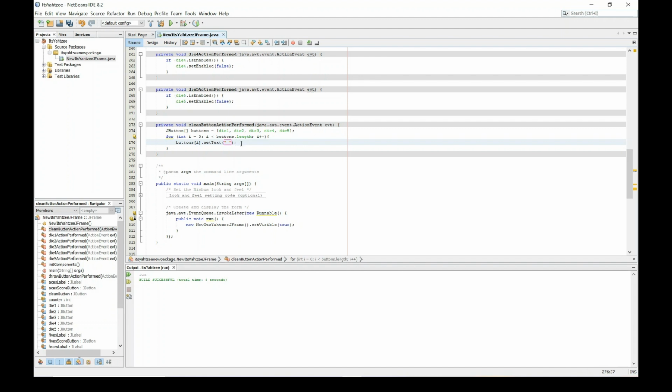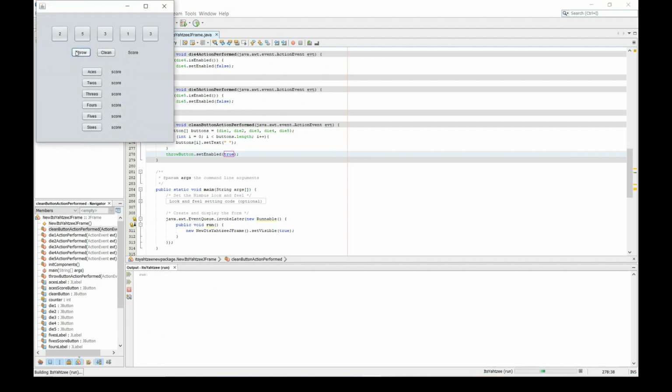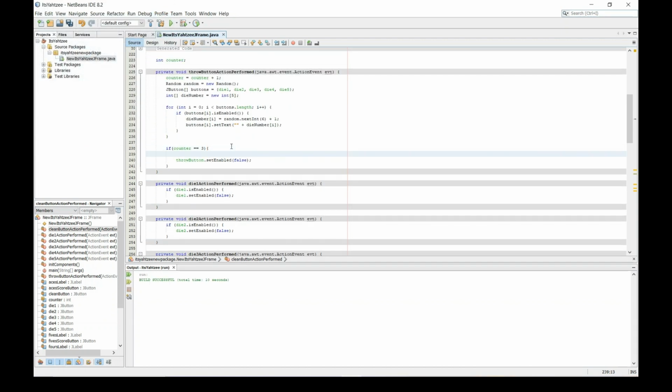All right. So all the buttons will be reset into having no numbers at all. Nice. And then for the throw button, we set it to enabled again. False. No, true. Because we want to be able to throw. 1, 2, 3, clean. 1, 2, 3. Wait, no, stop. Ah, okay. In the throw button, counter equals 0 again.